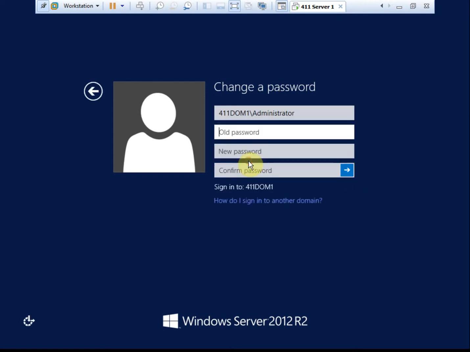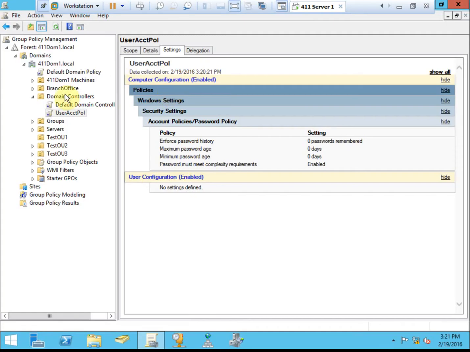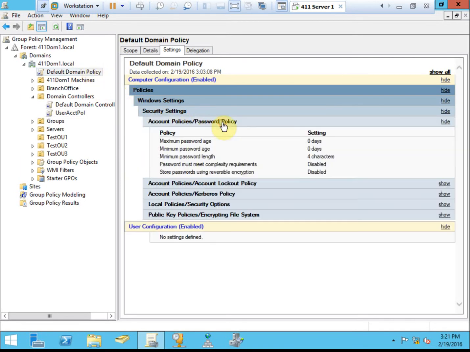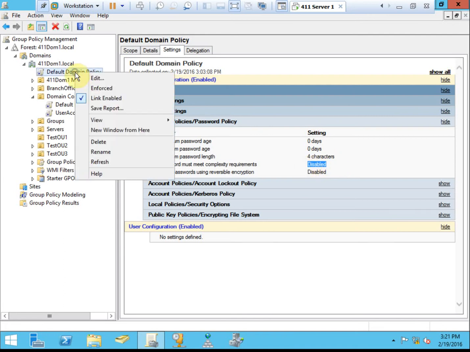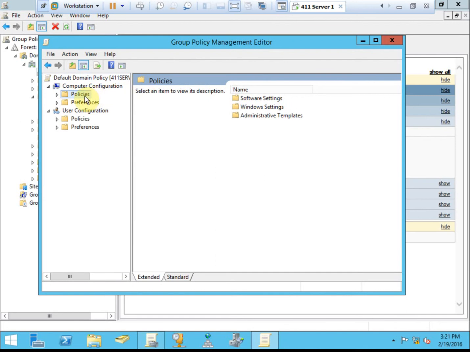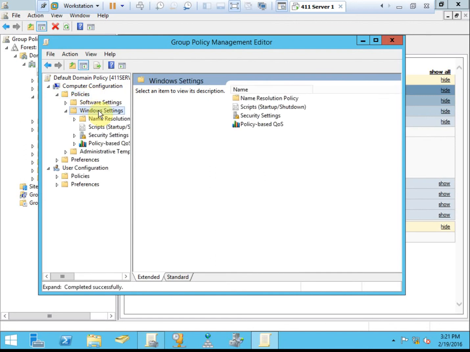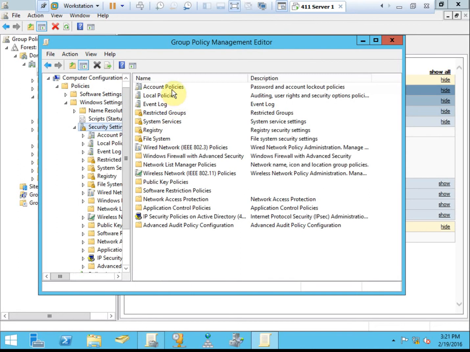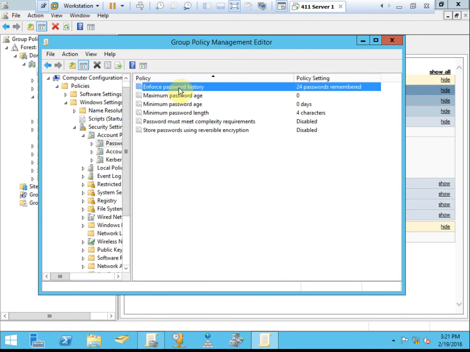And so if we come back, none of those are requirements determined by this policy except for the complexity requirements. On the flip side, for the domain policies, we only have a limit of 4 characters. It does not have to meet complexity requirements. And let's take a look at one more that's not showing there because it's not configured. Password history, which is 24 passwords.